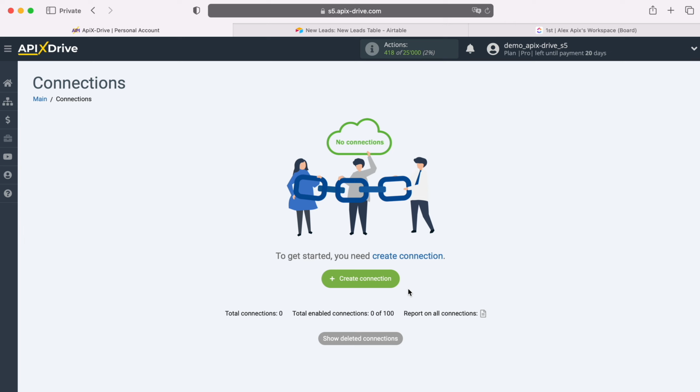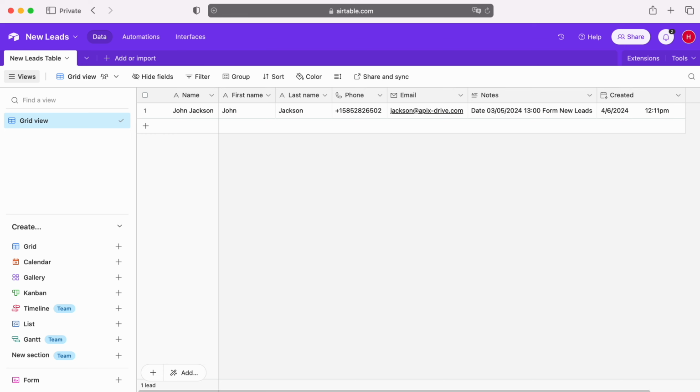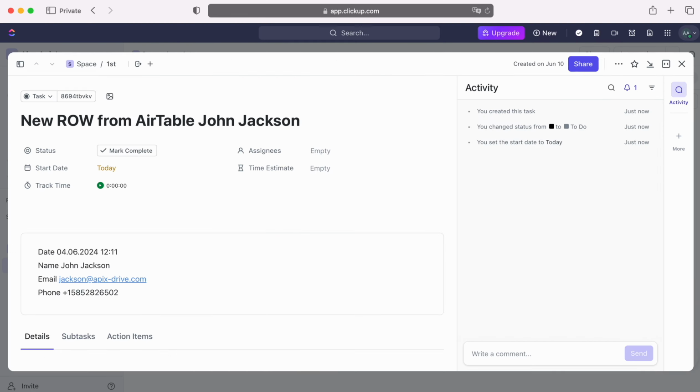Today I will tell you how to set up an integration to transfer new rows from Airtable to ClickUp. This is necessary to automatically transfer new rows from Airtable to other systems. For example, in ClickUp you can create new tasks and work with them conveniently in the future. Now let's move on to the setup.